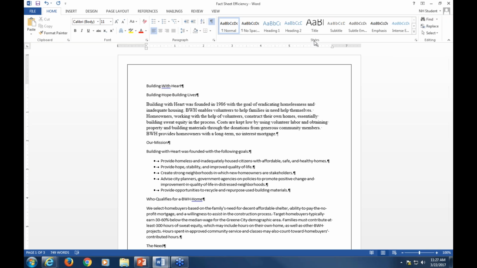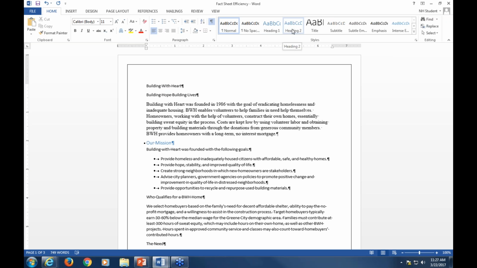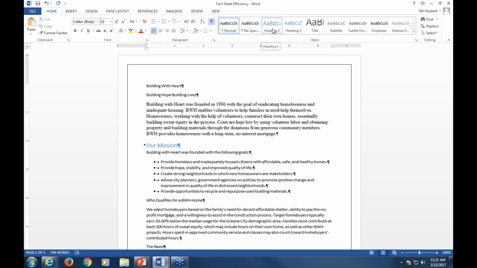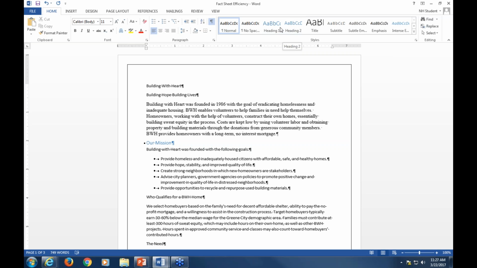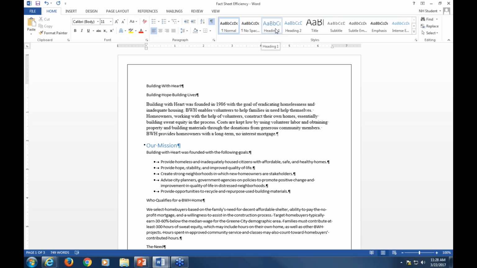Now, if I go up to my styles gallery, you're going to note we get a couple of styles up there already for headings. There's Heading 1 and Heading 2. If I place my cursor over one of those heading styles, I have a feature called Live Preview that's showing me what they're going to look like. So I can see the difference between Heading 1 and Heading 2. Clearly, there's a difference in size in this document. So I'm going to start by making that a Heading 1.